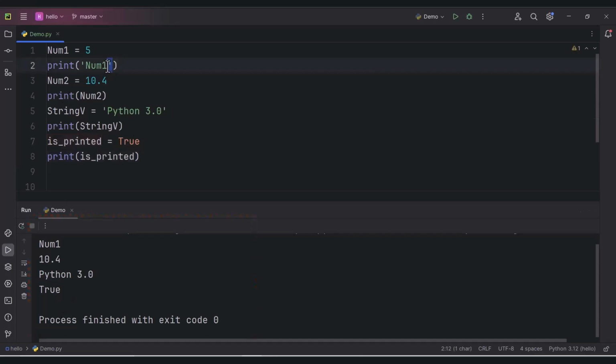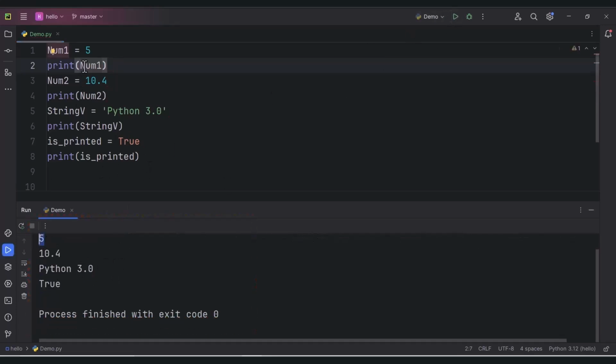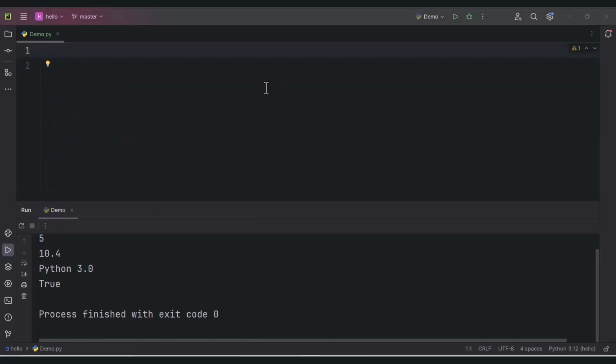So to print the value of the variable, we must remove the quotation sign. You can see now the value of the first variable has also been printed.